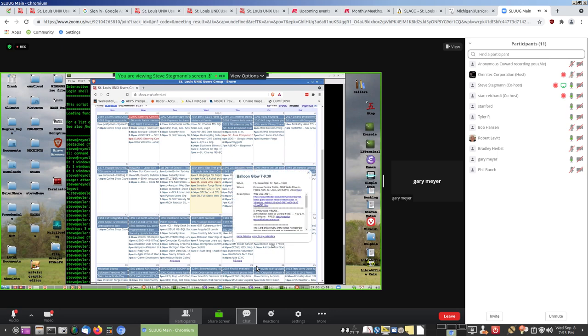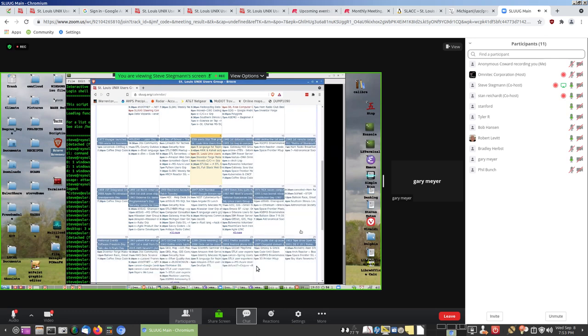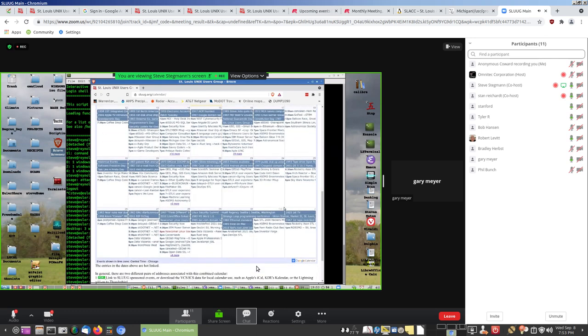So going to the last week of the month, starting on the 29th and going through the 1st, there's the Linux Security Summit. It's being held in Seattle, Washington, but I believe there's an online ability to get into it. It says join in person or virtually.